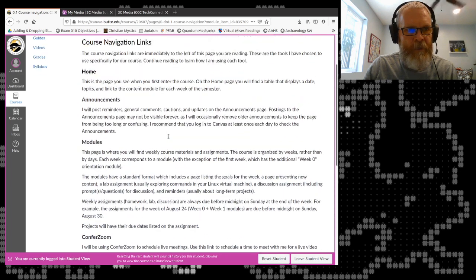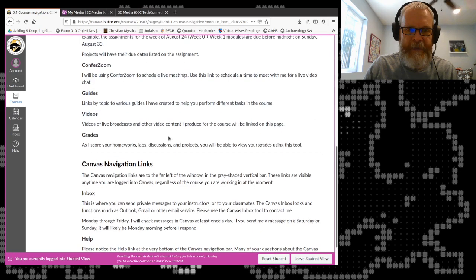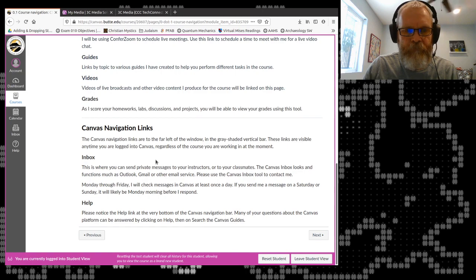Do I have those in the right order? Guides, videos, yes. And then the Canvas navigation links, which is the stuff in the gray bar. The inbox is important because that'll be the main way for you to contact me directly if you need something. And like I said, the help is all of the things that are Canvas help, but Google's way better than that, so that's what I would recommend.